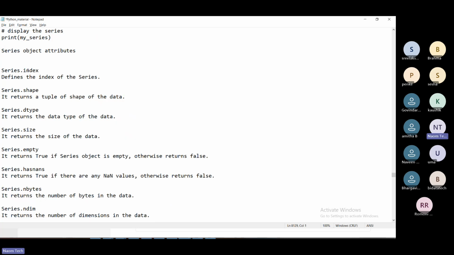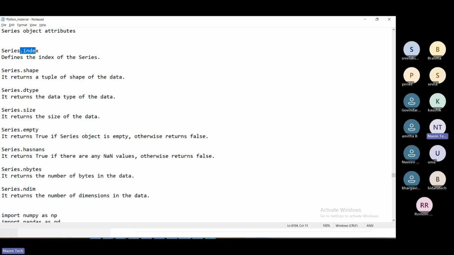So what is index here? It defines the index of the series. We have already discussed index, right? But anyhow, this is just to get the result, not to pass into the series. So if you want to see some output, some data on a series, these are the important attributes we can call on this series.